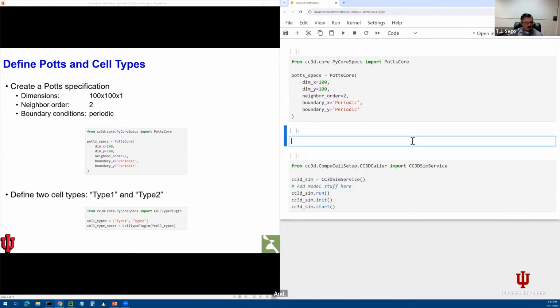We'll add a couple of cell types by using the PyCoreSpecs class CellTypePlugin. CellTypePlugin corresponds to the cell type plugin in CC3D ML, and you can get this class from the same location. We'll do this a lot: from cc3d.core.PyCoreSpecs import CellTypePlugin. If you're a stickler for efficiency, you can add this to the previous import. I'm doing this more for demonstrative purposes. I acknowledge the redundancy and also generally find it annoying.